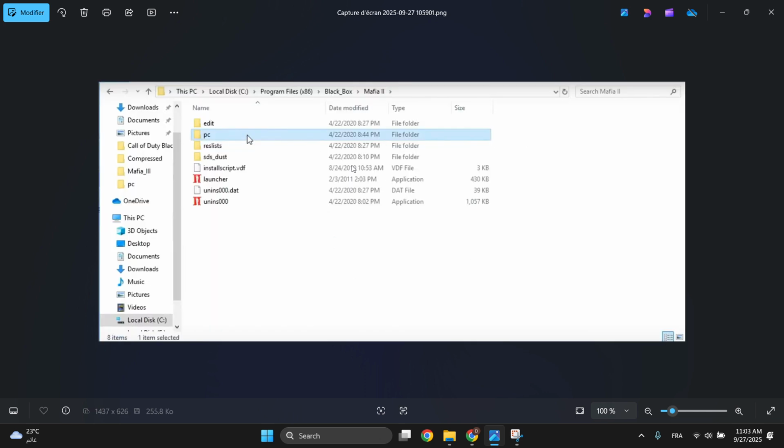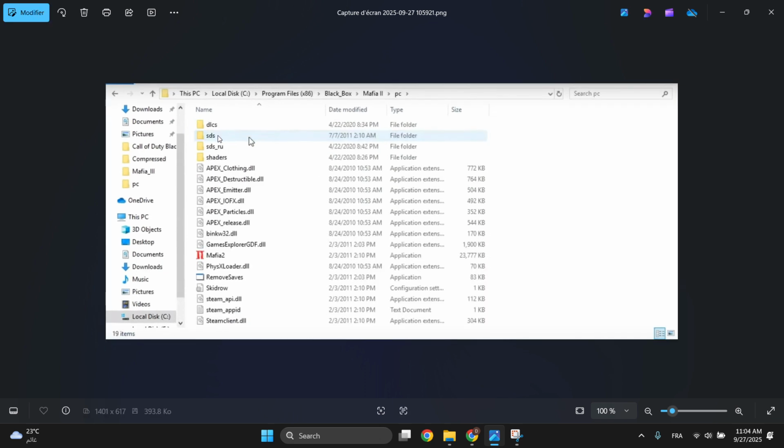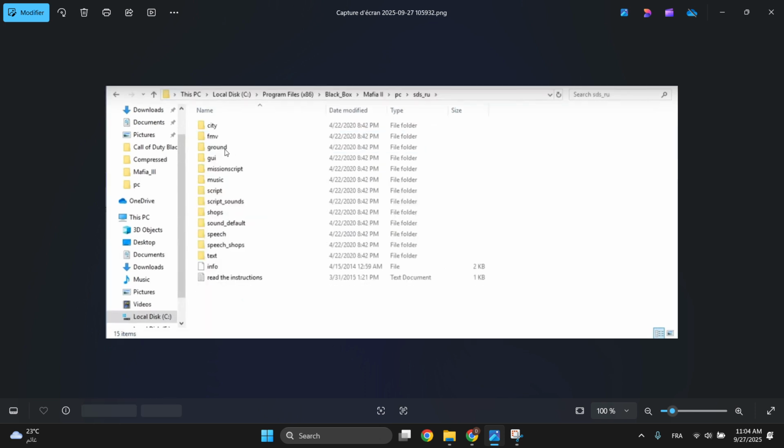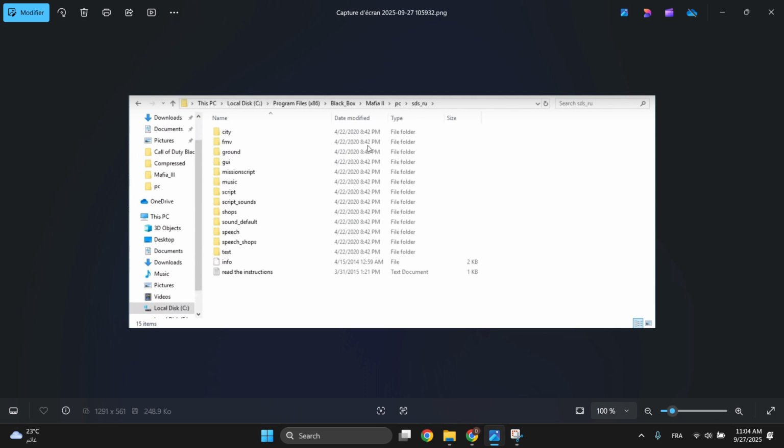After that, open your file location. It will most likely be in This PC, your local disk, Program Files, go to 2K or Black Box, and then Mafia 2. It will contain these folders here, and then go to your PC. After that, choose SDS-RU, and then you will have these files here.